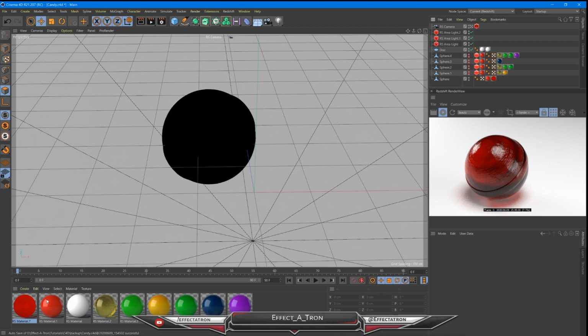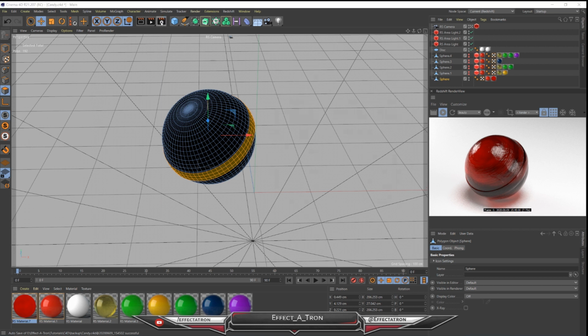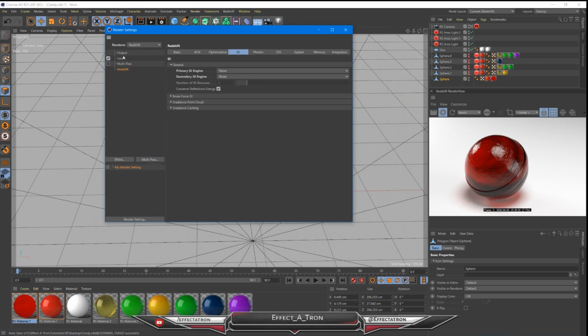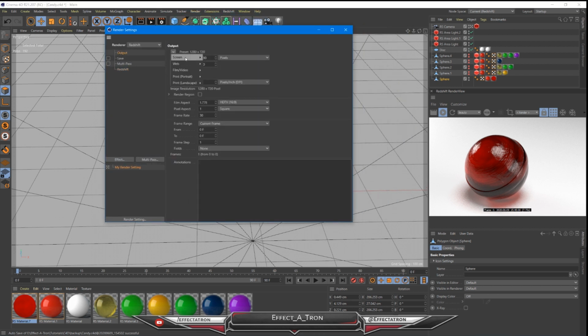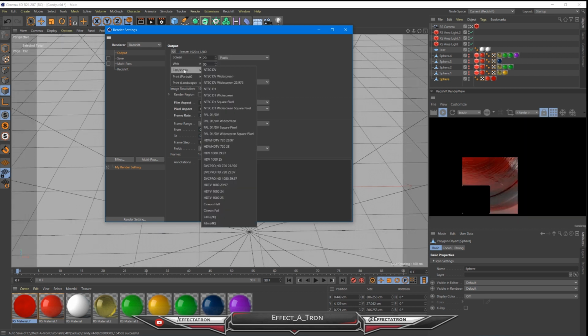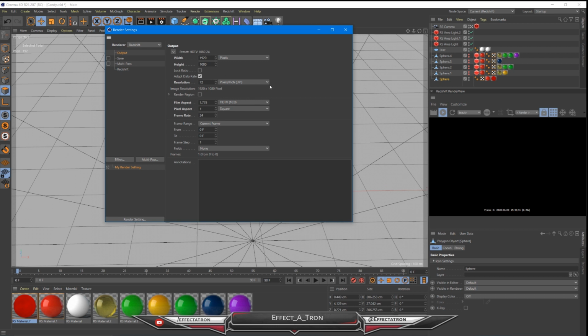And so what we're going to do is take a look at this and go to our render settings. I'm just going to make it look a little nicer. We're going to go to 1080p. That's not what I meant to do. Film 1080p. There we go.